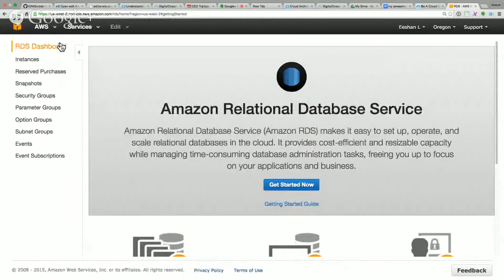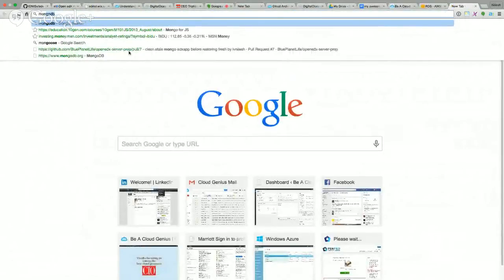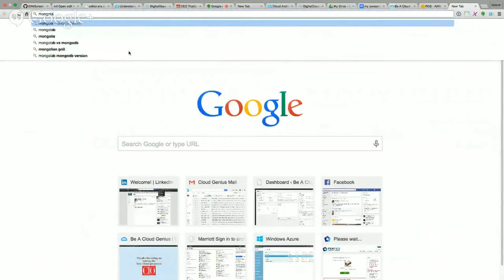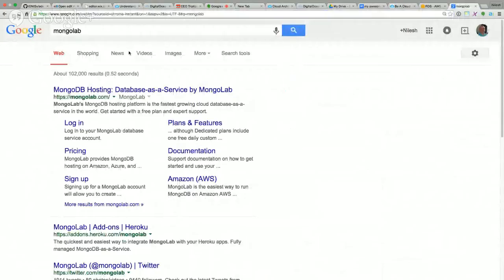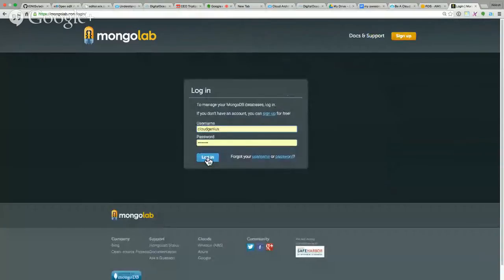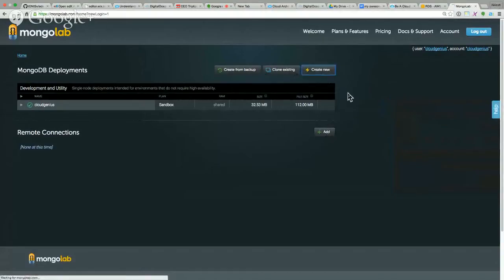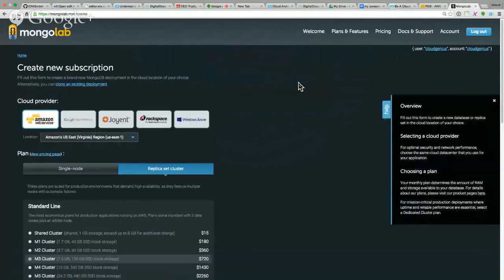Mongo is a database as a choice. Not in this one, but another one has this choice. MongoLab is one choice, and they will give you Mongo database as a service. When you sign up, you can choose which cloud you want to use. You can create a new database and it'll ask you, where do you want to create?